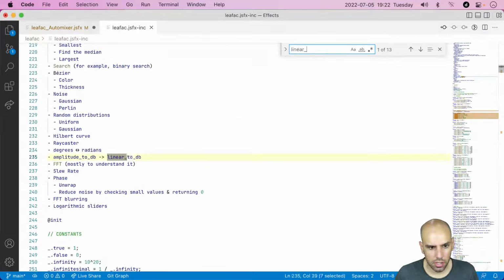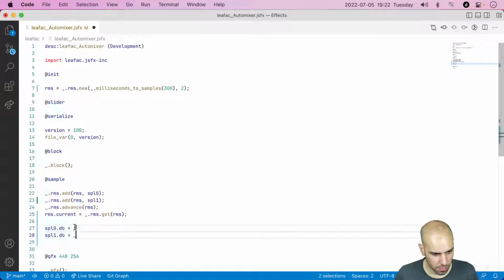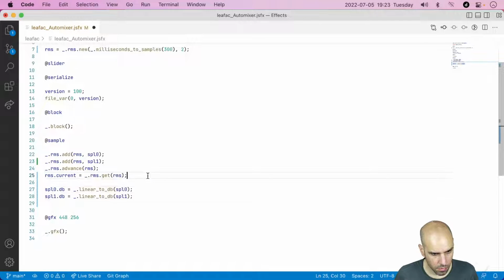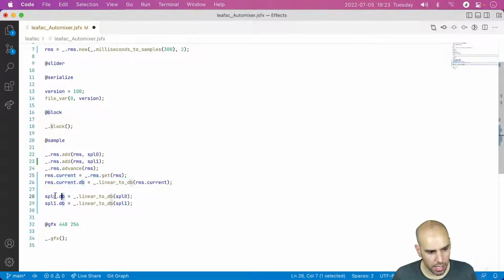And we have a linear to dB. We do. There you go. Now we have the RMS and the samples in dB.